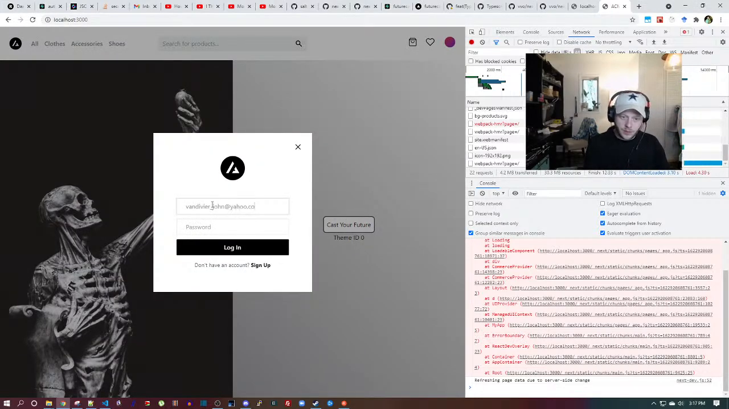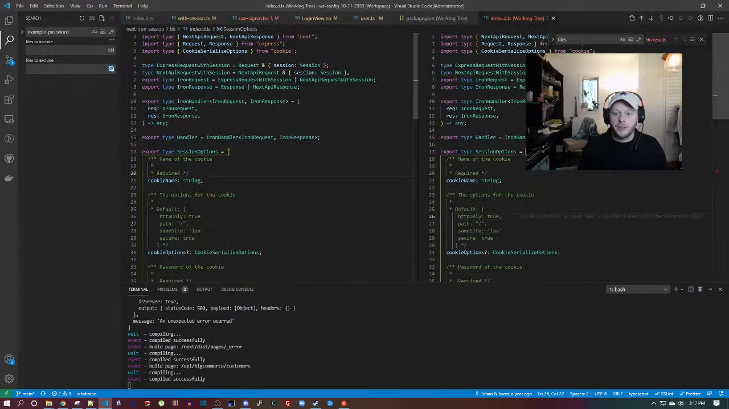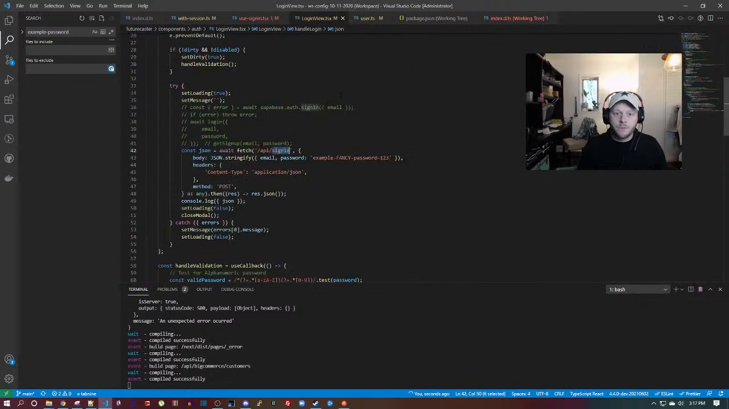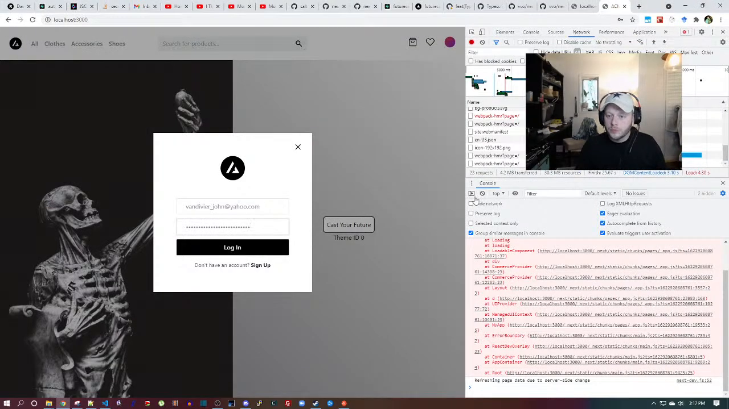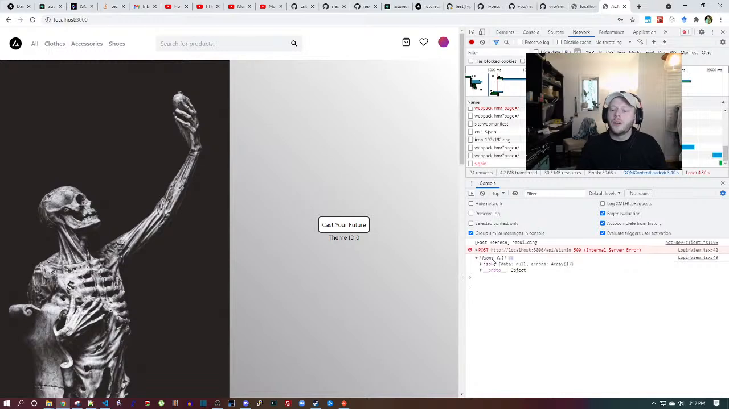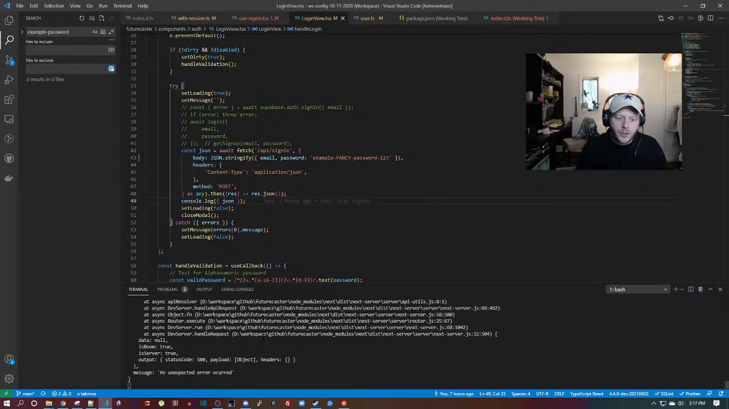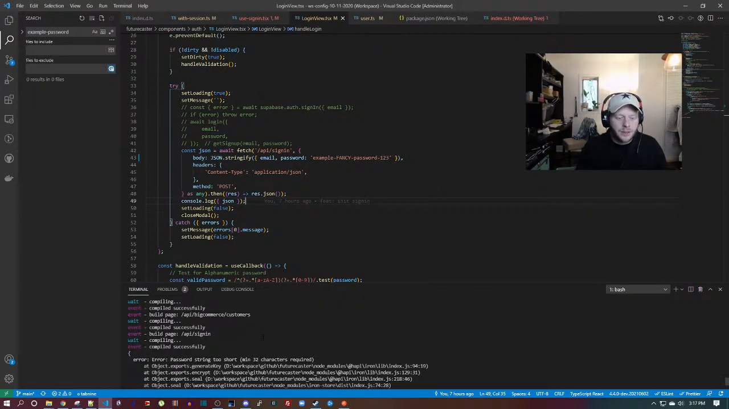Let me make sure. I don't actually think I even need to spell it right because I have it hard-coded right here in the UI. Example fancy password. Close this. Okay. So, what was the error this time? Password string too short. What are you talking about?